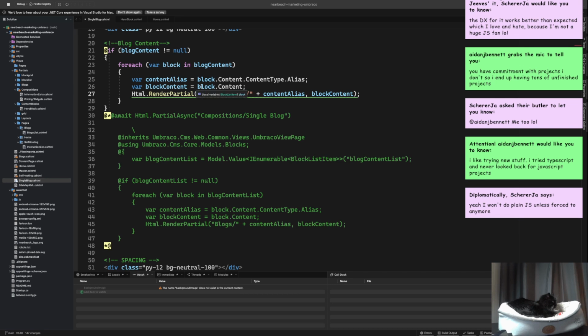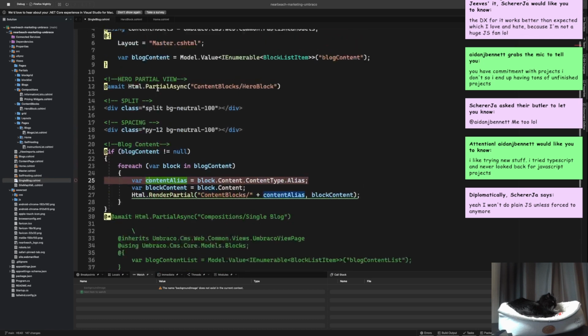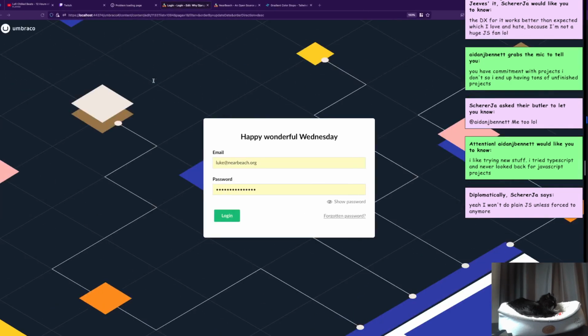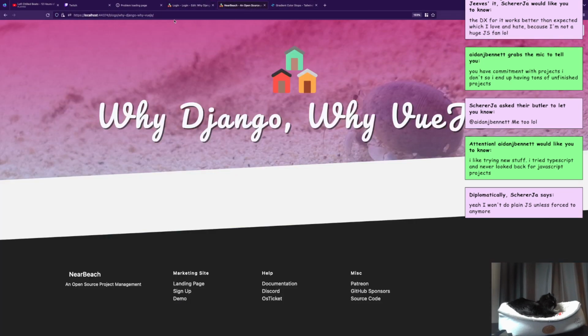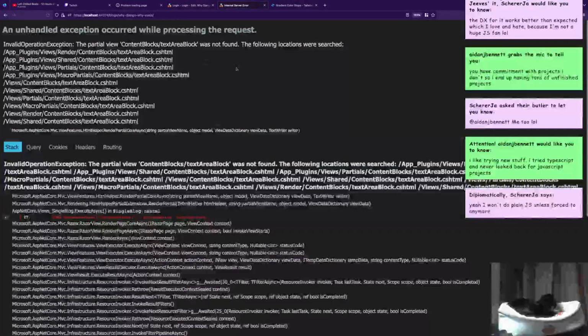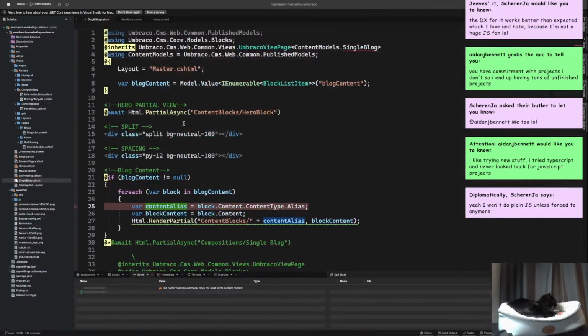Alright, so what we've got is block content. I am going to actually put a breakpoint on this and I'm going to test this out. So I'm just going to save. We don't need to log in, we just need to use this. We're going to hit refresh. We have an internal error, content blocks. The partial view text area block doesn't work.